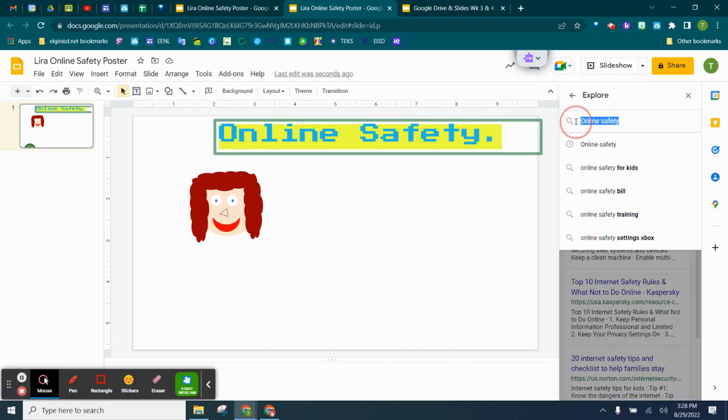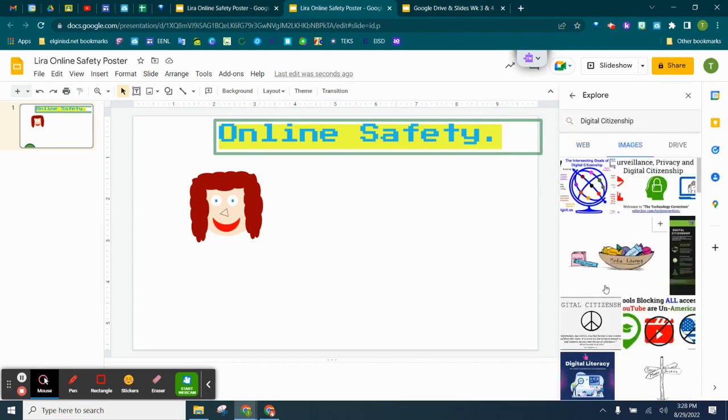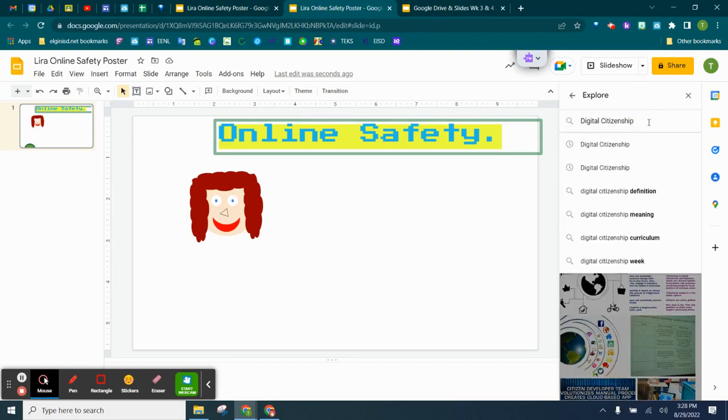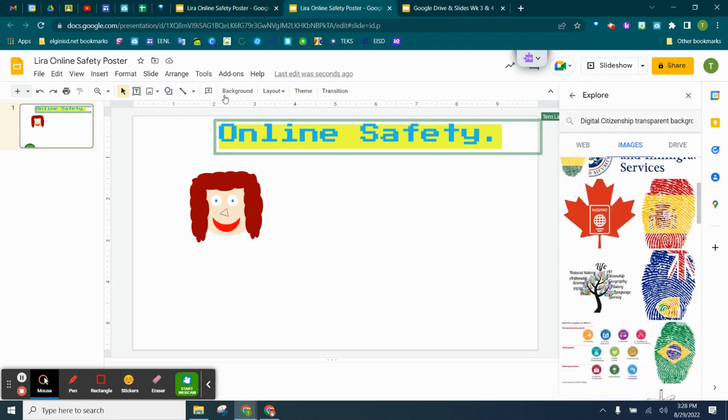We can also do digital citizenship. And we can look for different sites right here. We can also find images that would fit that we could use. Again, when I suggest this, I know I told you about images before, but make sure you do transparent background, and that gives you a nice clear background. Okay, so that's how we search and explore using our Explore tool inside our actual document, finding information.